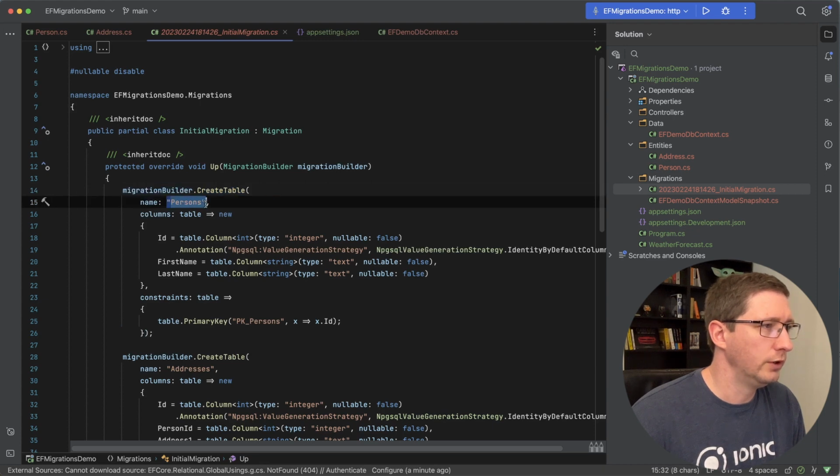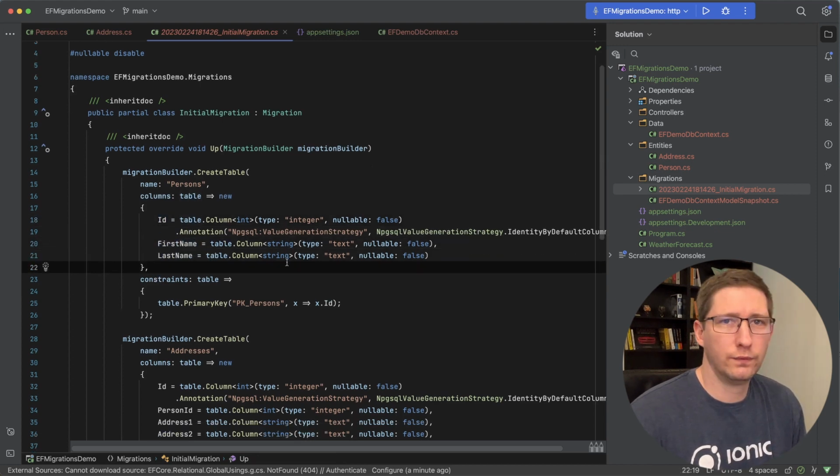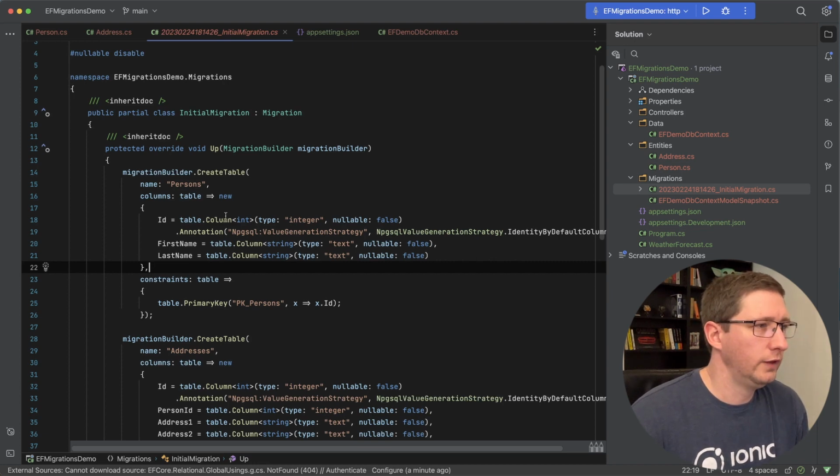The name of the table is Persons, and then it creates a bunch of columns. So it has the Id column, the FirstName column, and the LastName column. And you can see here that it inferred a lot of things about what it thinks these columns should be. So it's creating the Id field as an integer, it's non-nullable, and you can see here that it's telling it that it's going to actually create this as the identity column. And then for FirstName and LastName, it made them as text fields and it made them non-nullable.